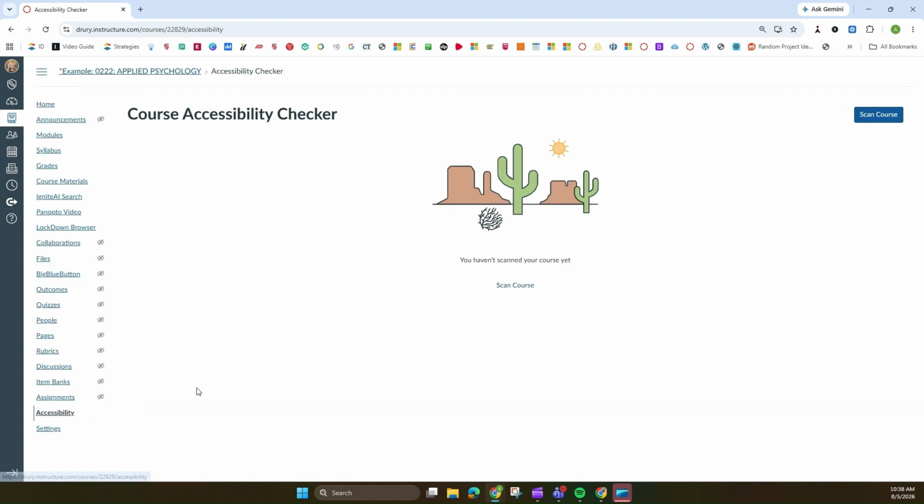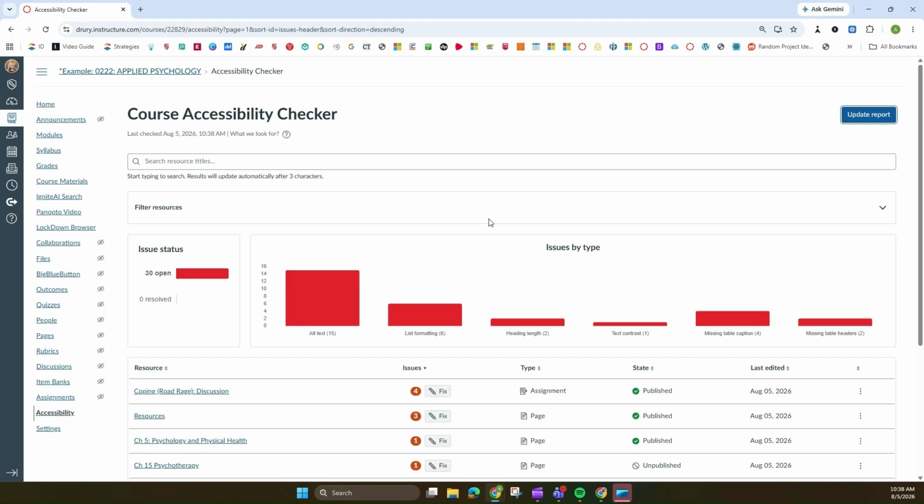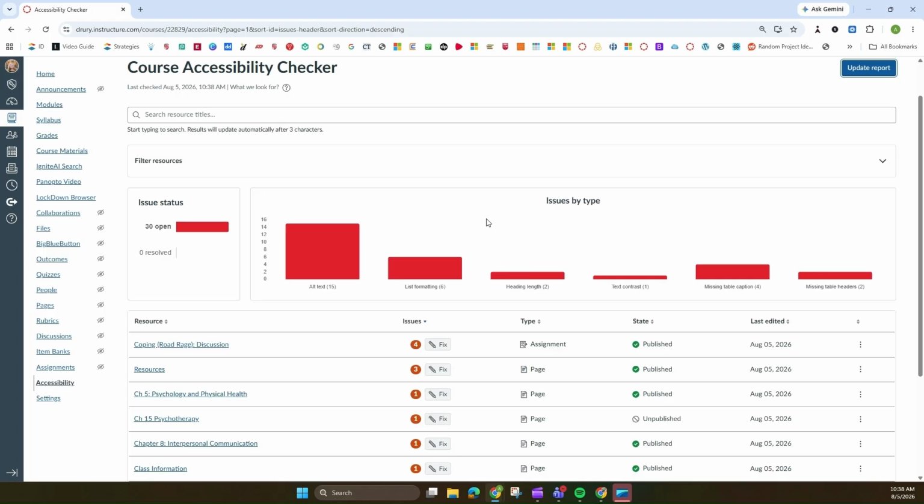Since this course has never been scanned before, you will click this button over here that says Scan Course. This may take a couple minutes. This is our report, and you'll see that there are 30 open issues. And as we go through and fix these issues, this number over here will increase as this number over here will decrease. And we have these issues separated by type.